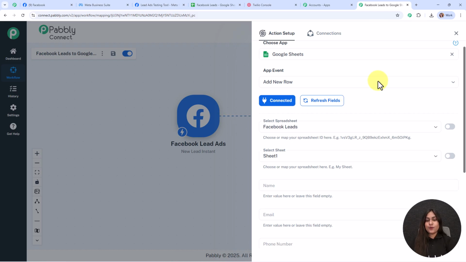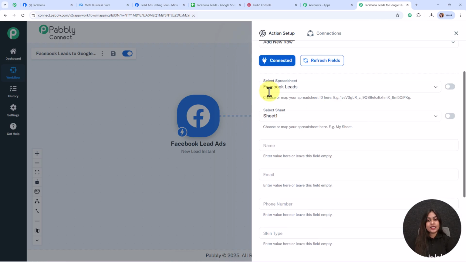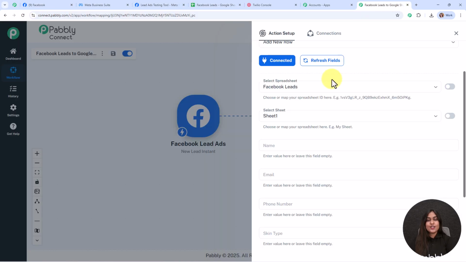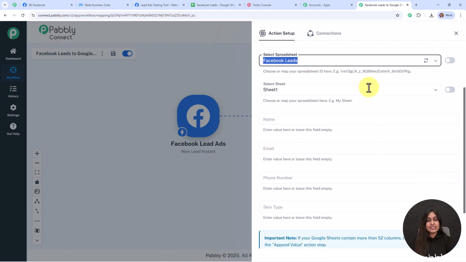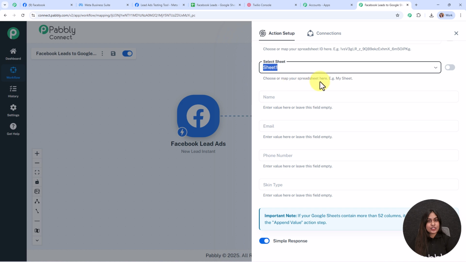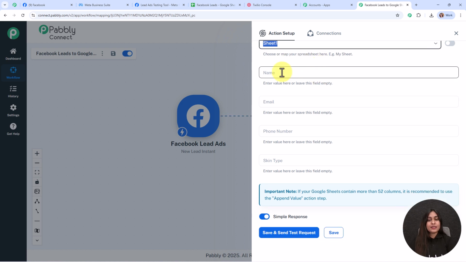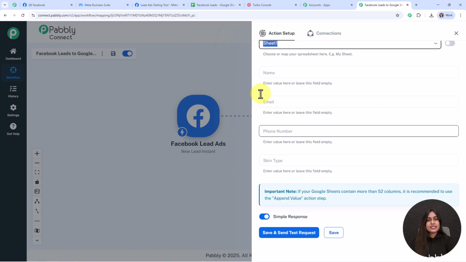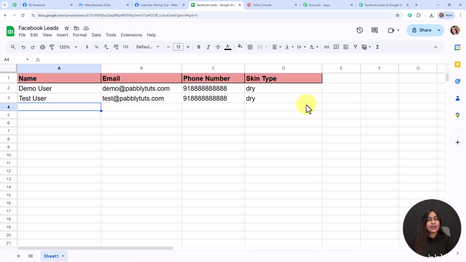So let's move forward, and then it is asking me to select the spreadsheet and the sheet. So I've already shown you that I have my spreadsheet with the name Facebook lead ads. So I'm going to select that particular spreadsheet, and then it is asking me for the sheet. So I'm going to select my sheet as sheet 1, and then it is asking me to enter the name, email, phone number, and the skin type. So basically these are the fields that I've added over here in my Google Sheets.